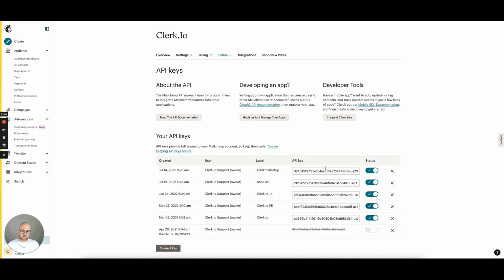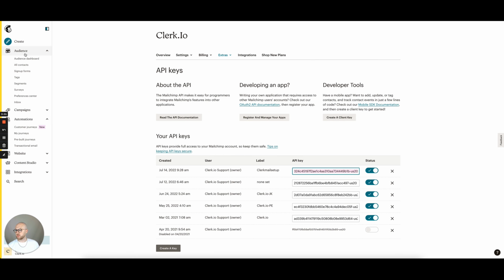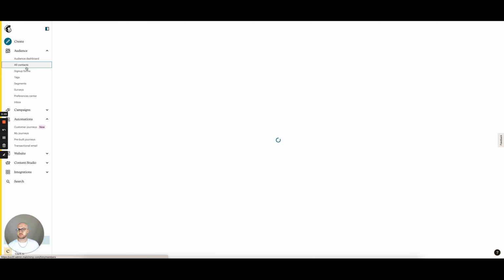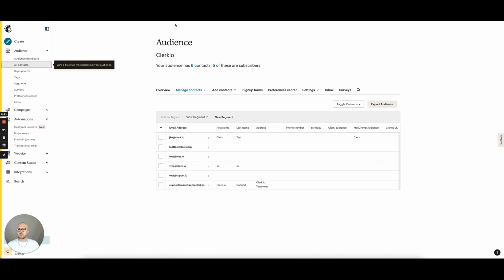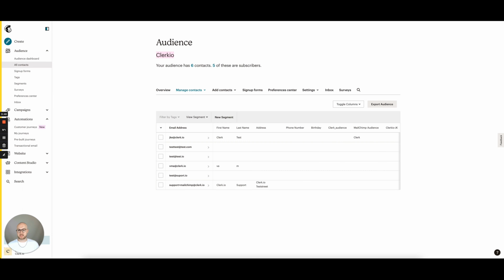We're simply going to take this API key and head back to the Clerk backend and put it in the corresponding box. As you can see here, the next step is in the side menu, and you're going to click on Audience and go to All Contacts. You're going to take the name here just under the main audience headline and paste it into here. Then, in MailChimp, we're going to select Manage Contacts and then Groups.